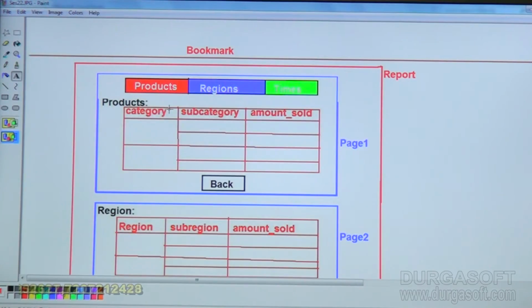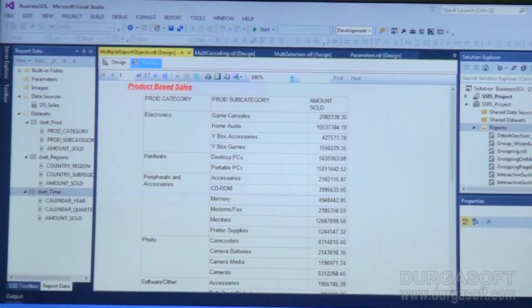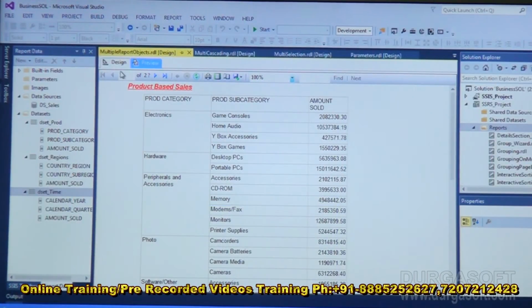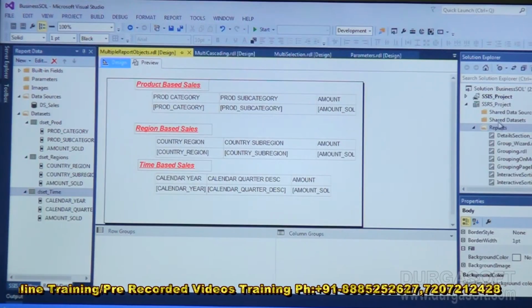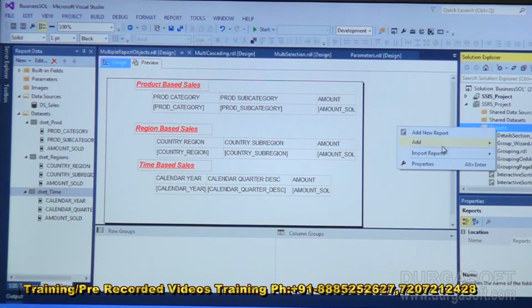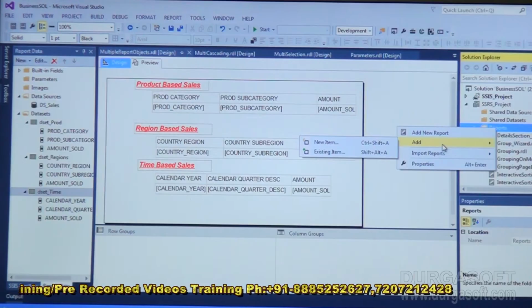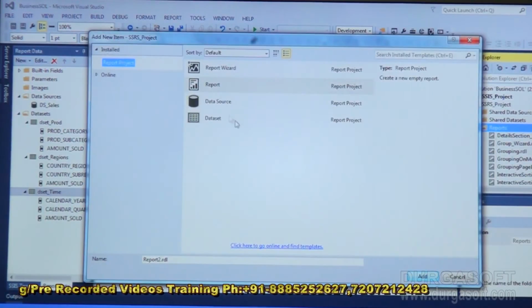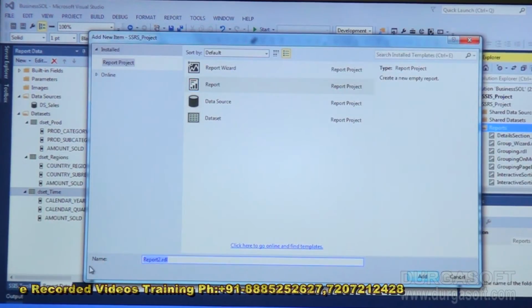So, it is nothing but working with multiple objects in a report, but each one is on a separate page with some sort of tab options. So, we'll try to design this. Create a new report. Reports, add new item, report, bookmark. Click on add.